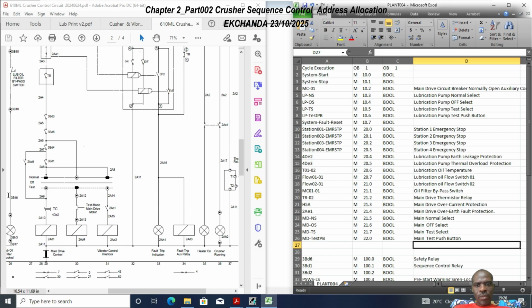So we've dealt with the 3 position selector switch, or the multi-position selector switch, as easily as that, because we're trying to maintain the sense of uniformity in naming. So which is why we've just done it like this. So main drive normal select, main drive off select, main drive test select, main drive test push button.